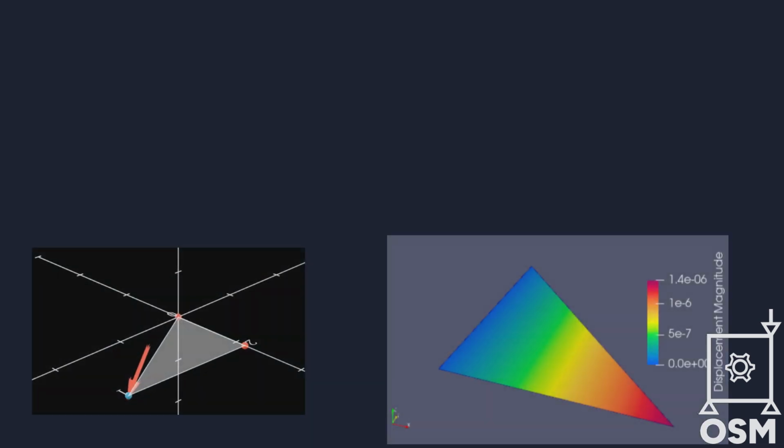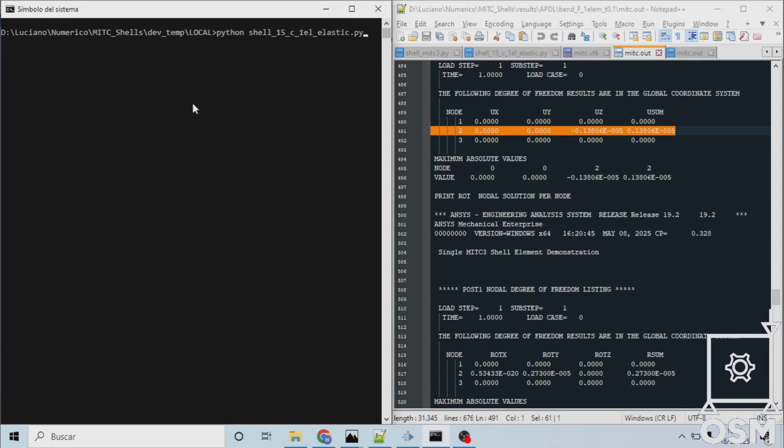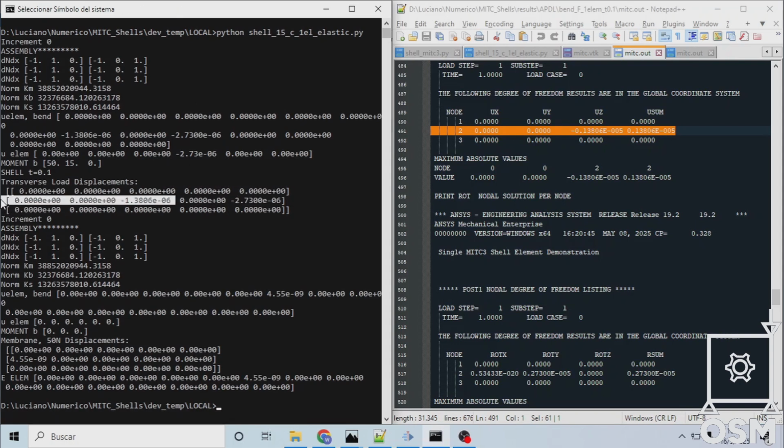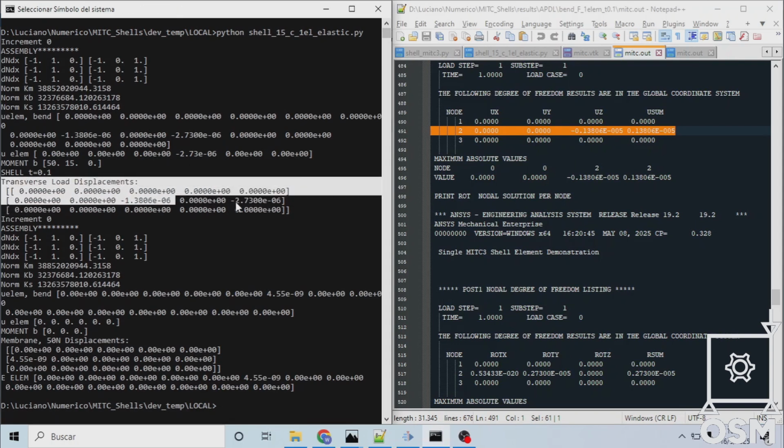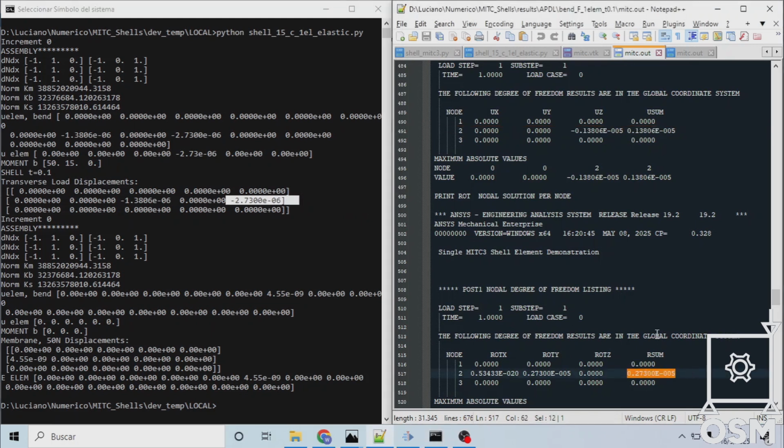Here is what it looks like when we run a basic simulation. This triangle bends smoothly without any artificial stiffness. That's the power of MITC3. Clean theory, clean code, and no locking.